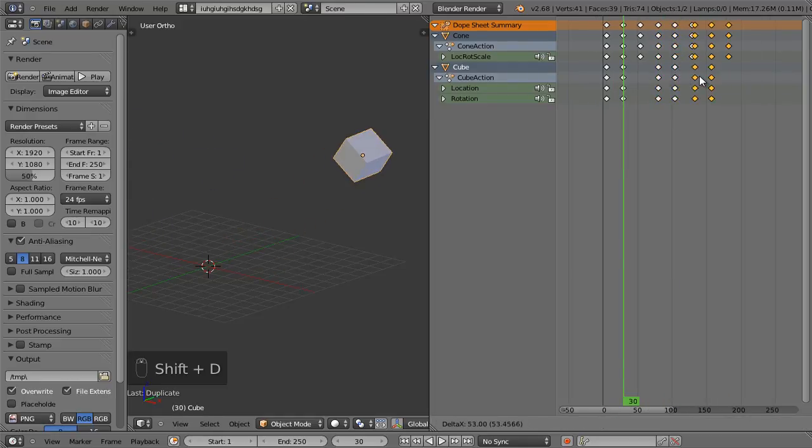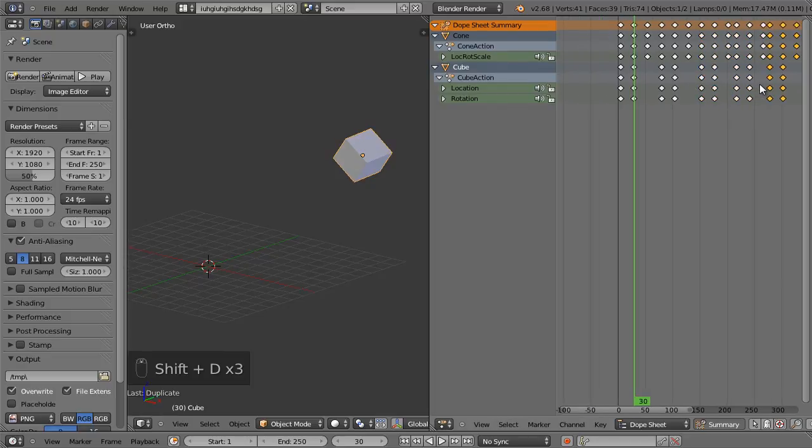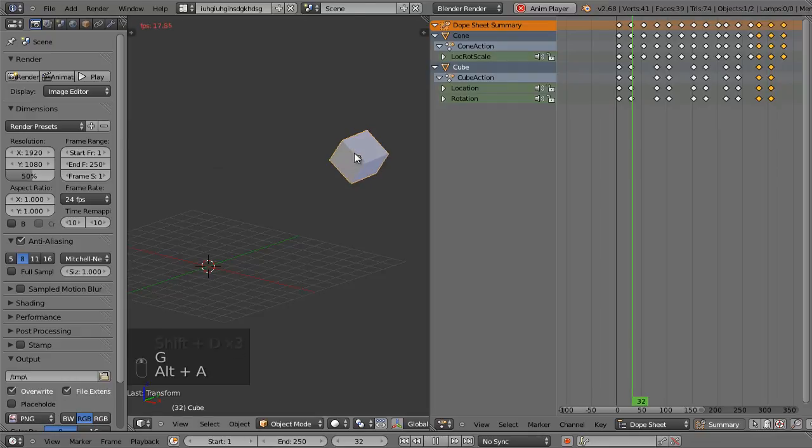So we can continue duplicating this to make this happen as many times as we want. And it'll just keep playing over and over as many times as we duplicated it. So that's really good for things like walk cycles. And that's the basics of using the dope sheet. Now let's move on to some physics fundamentals.